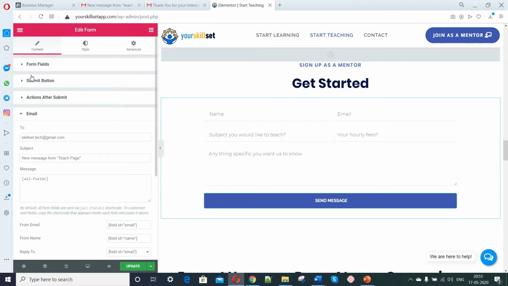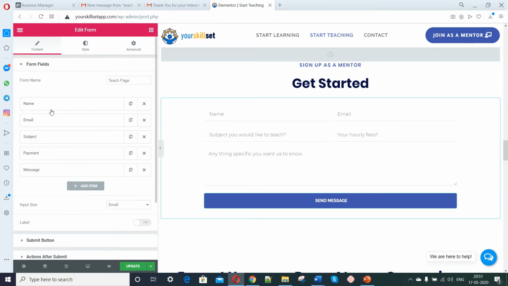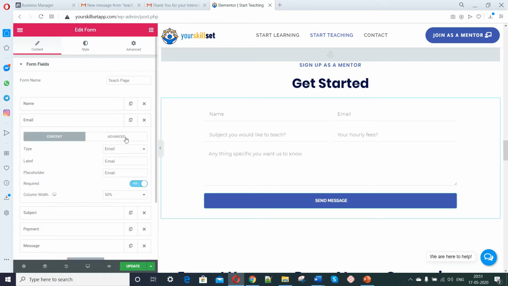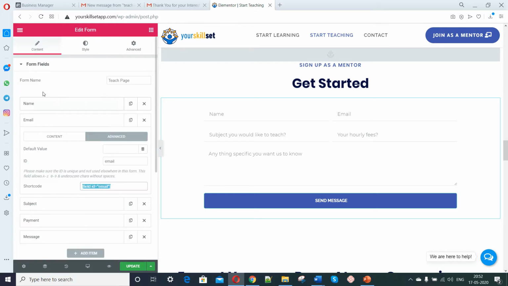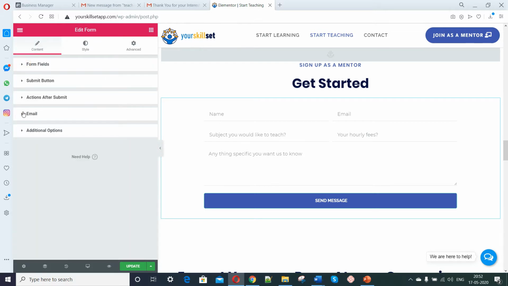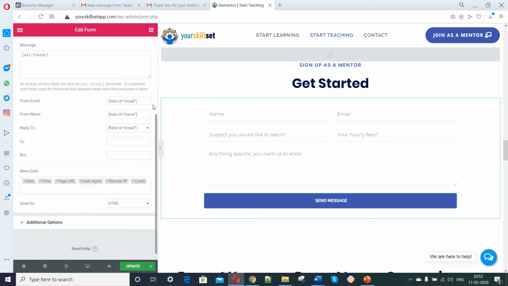How do you get this short code? Get into your form fields. Under the email section, you'll find an option for advanced. Click on advanced, and under advanced you'll have the short code over here. So just copy the short code, get back to your email settings. Under email settings, from email, just paste this short code over here.